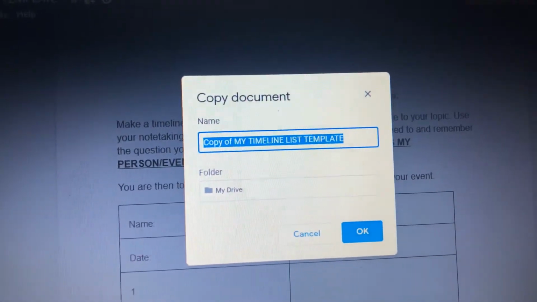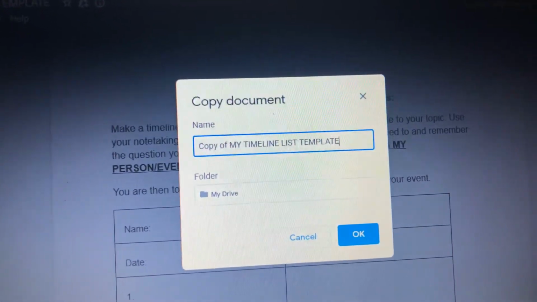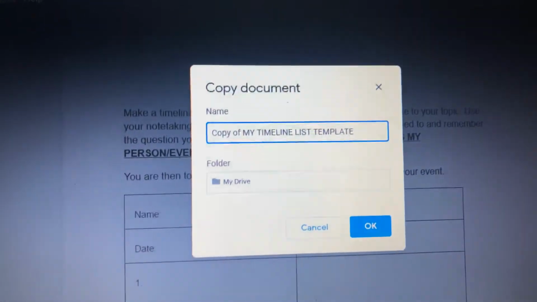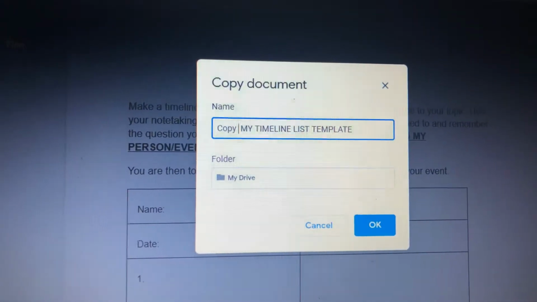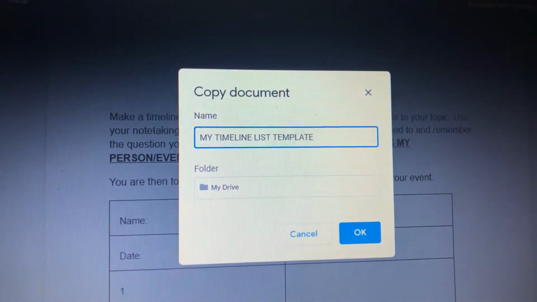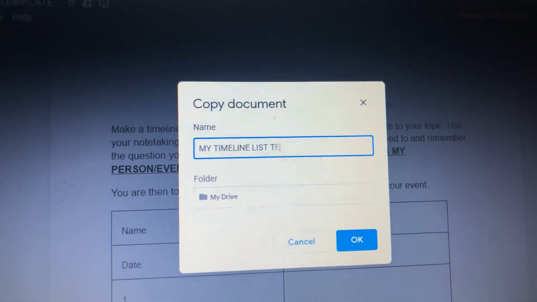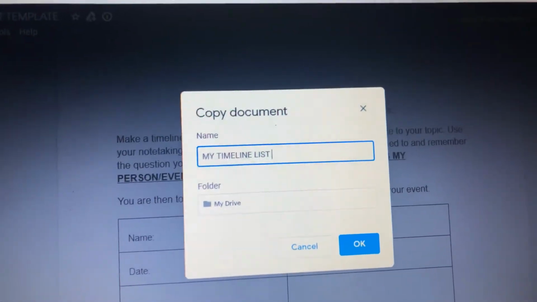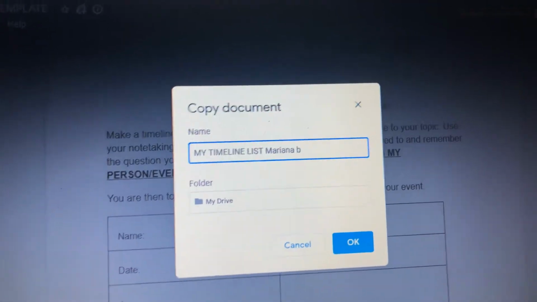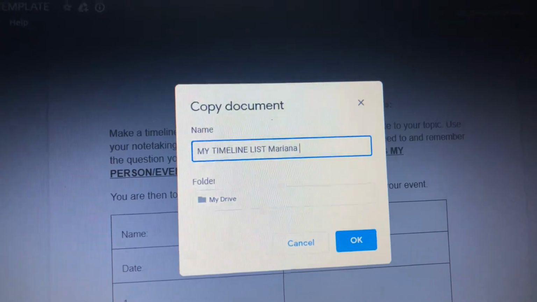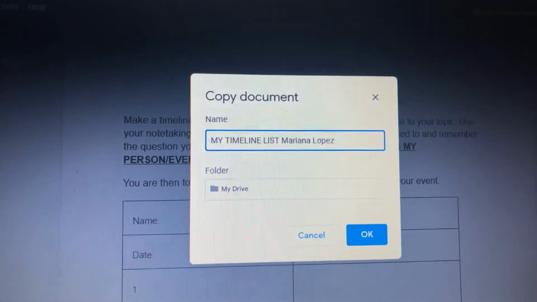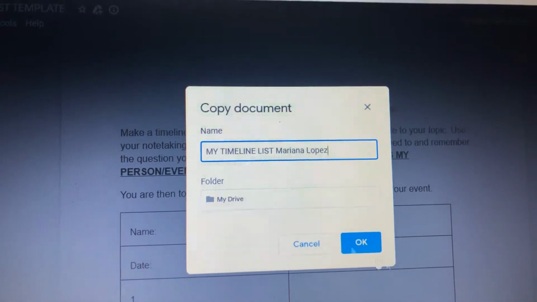Okay, and right here, we're going to change the title. Don't press enter or return or else you're going to miss that. If you do, it's okay. I can show you how to fix it. So right here, we're going to delete where it says copy. And we're going to write in, I'm going to do this one for you, Mariana. So I'm in Mariana's email. I always take over hers. You're going to write in your first and also your last name. It should say My Timeline List and then your name. And you'll just press OK.